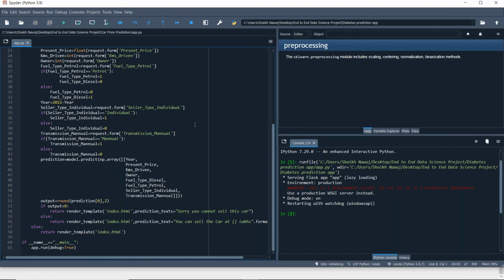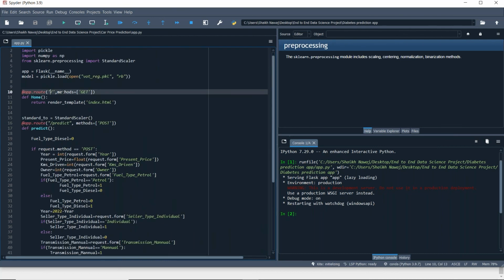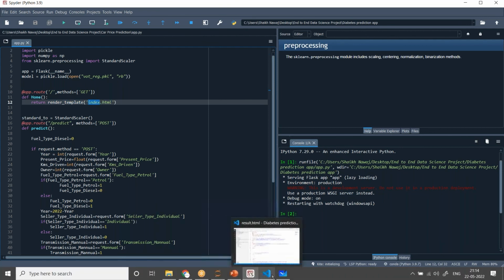Here you can see the first thing is the app route. With the help of app route, I'm going to create a home function for the HTML. This is just a name; you can create a function with any different name, this is totally up to you. But in the return, you have to mention render_template with your HTML file. Let me show you the HTML file.